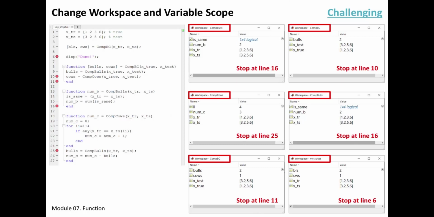Okay, so I'll show this example, and then you'll see what it means. This is the script from the previous slide. Let's make a breakpoint here, and then let's run it.